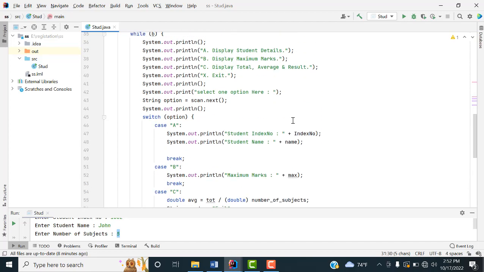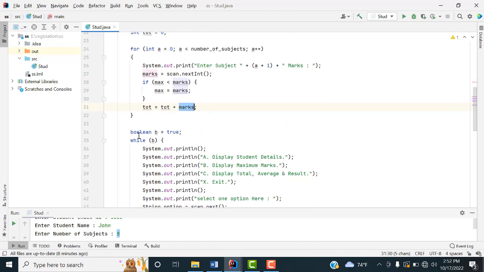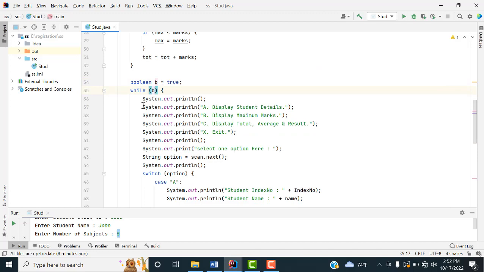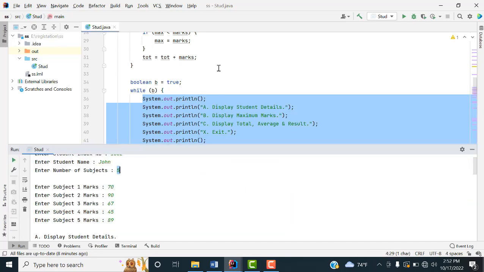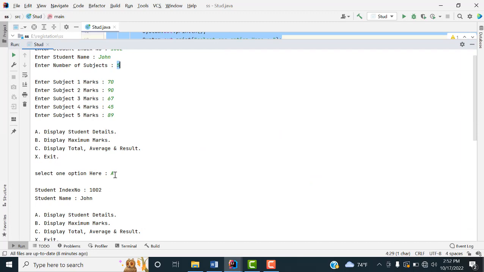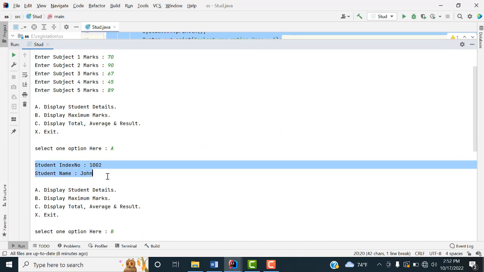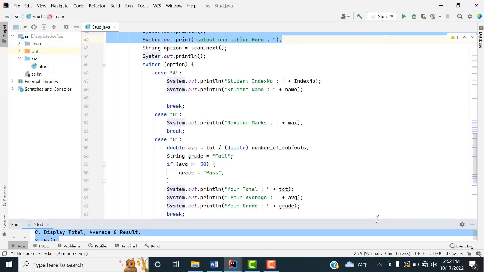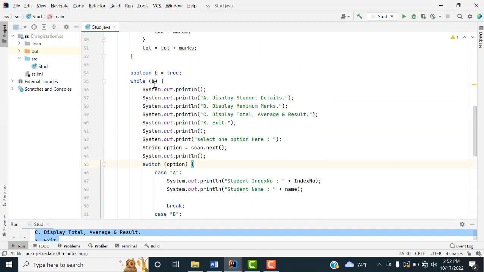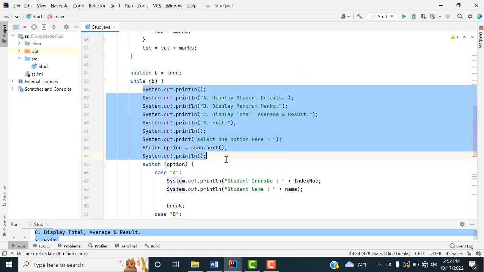So after that what you are going to do is declare the boolean variable b as true, and write a while loop to display this one. This is all the options, right? The first time it displays the output, okay, after that you click a, it will display your results along with the options again, so you have to write another while loop and do the things like this.